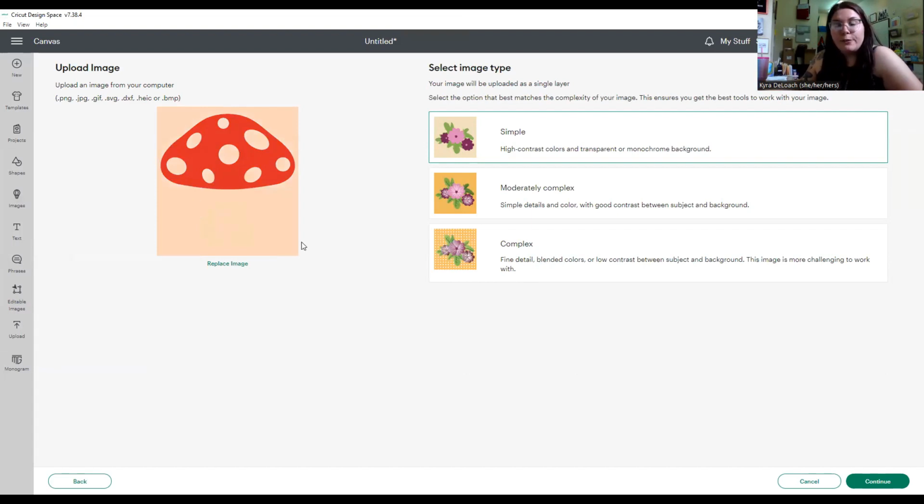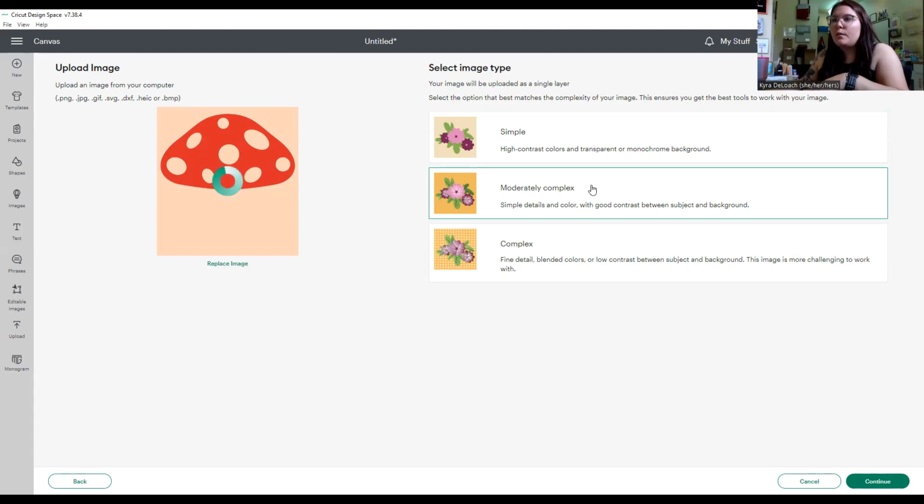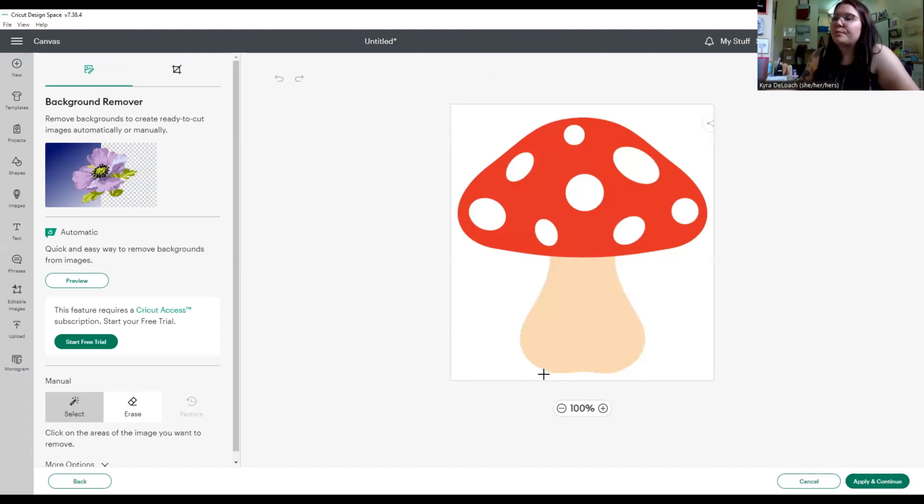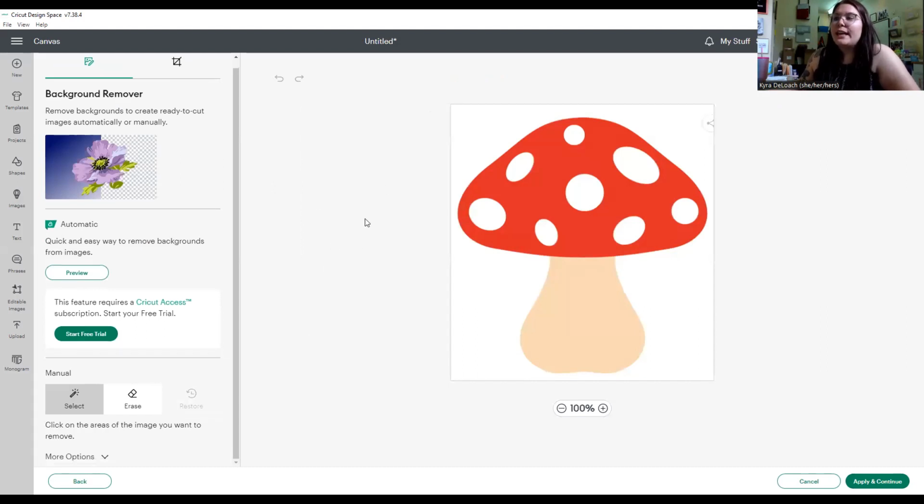Well, that doesn't really work for this because I need the base of the mushroom. Moderately complex doesn't really help me, so complex, even though it isn't, it gives me all the colors that I need. So I'm going to click on that, continue, and you'll see here we have our image and we have a couple options over here on the side.